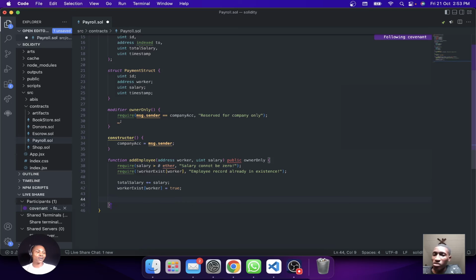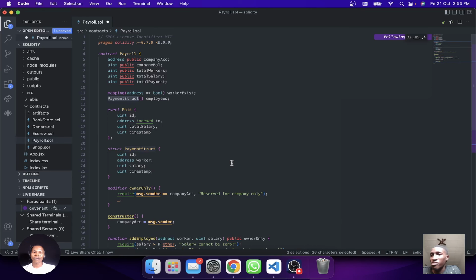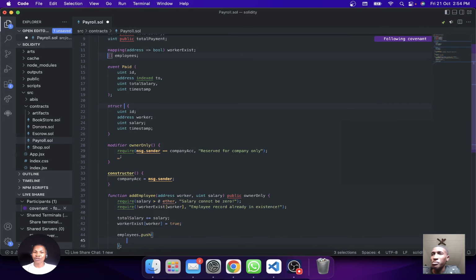So after that is done, I just want to push this worker into what? The employee array. I want to push this new worker into this employees array. So I want to say employees.push, and what am I pushing? I'm pushing the new worker. The new worker is going to take that payment struct, or let's just change this payment struct to something like worker struct. You understand? Or let's say employee struct.